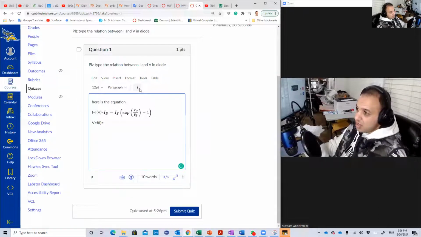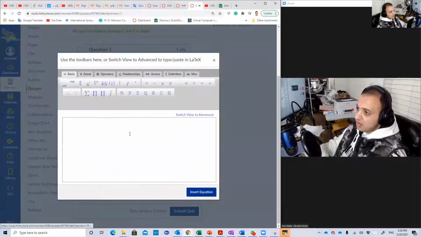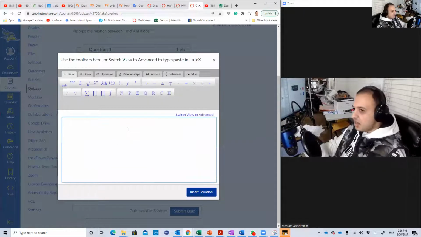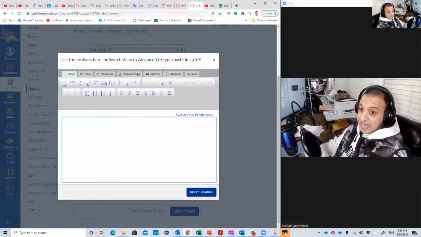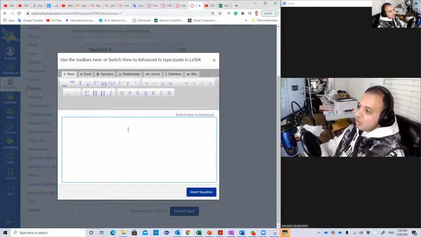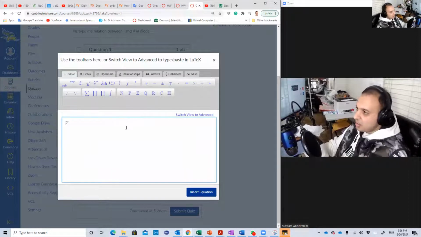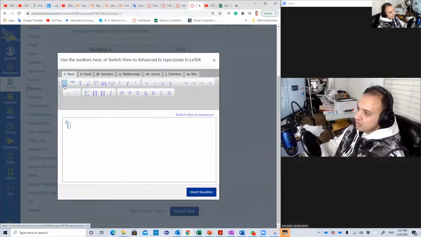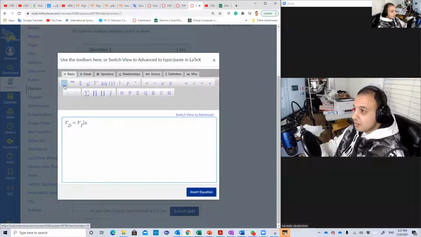Again, insert the equation. The equation that relates V to I is VD equal to VT ln of ID over IS plus one, not minus one. So we need V here, with a subscript. Then the right arrow again, another V with a subscript, and the right arrow again. Then ln.